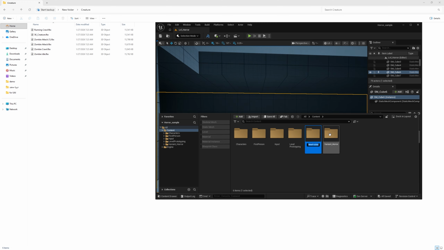And let me write creature. Okay. And I will drag this one right now. And I will keep all the settings without any changes, and then I will import. And here are all the creature files, and let me save it. Okay, so right now here I have the creature.